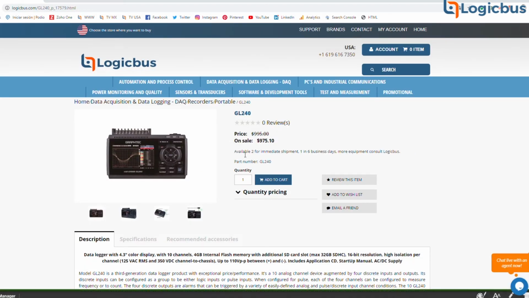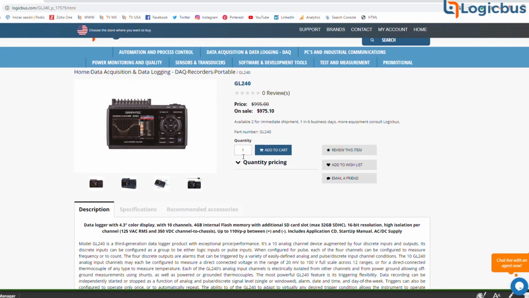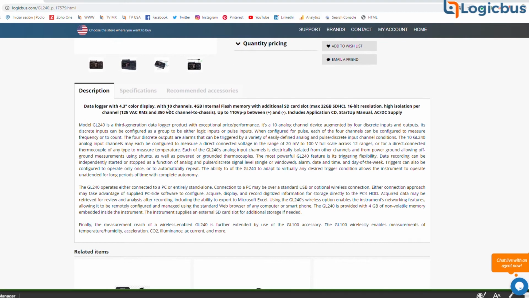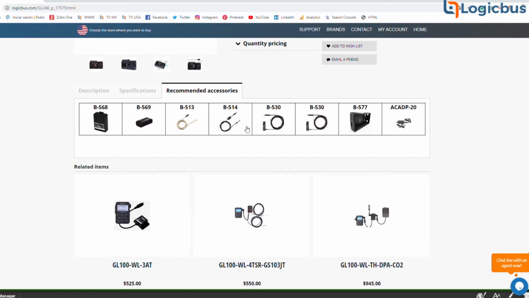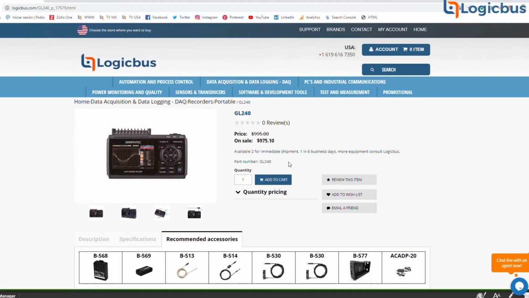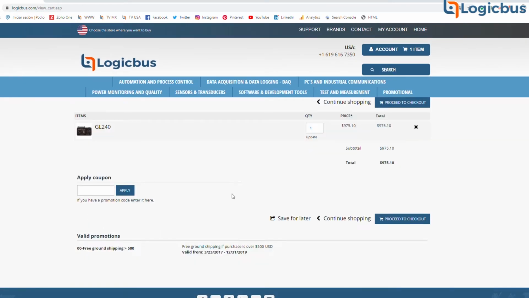Each product will show you information such as availability or lead time, data sheets and specs, or recommended accessories. You can also choose the quantity you wish to purchase. Once this is done, just click on Add to Cart. You can continue adding different products to your cart or finish your order.